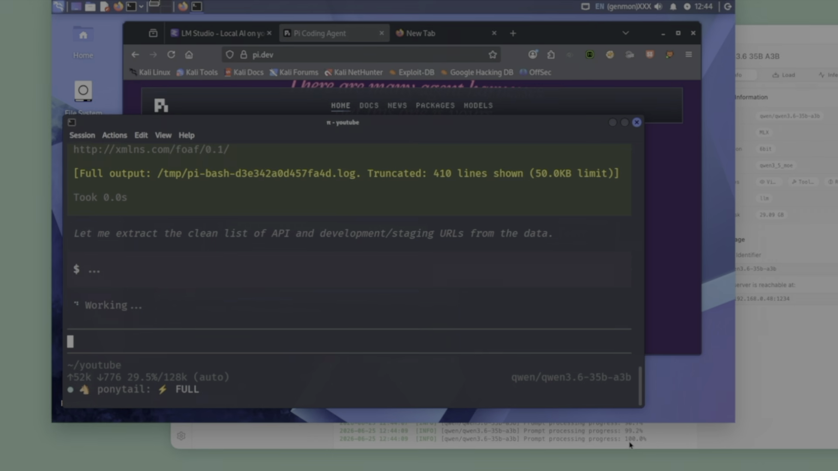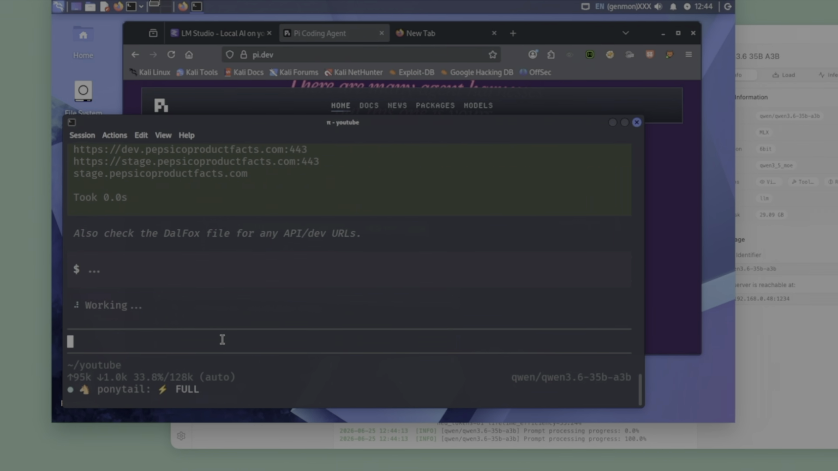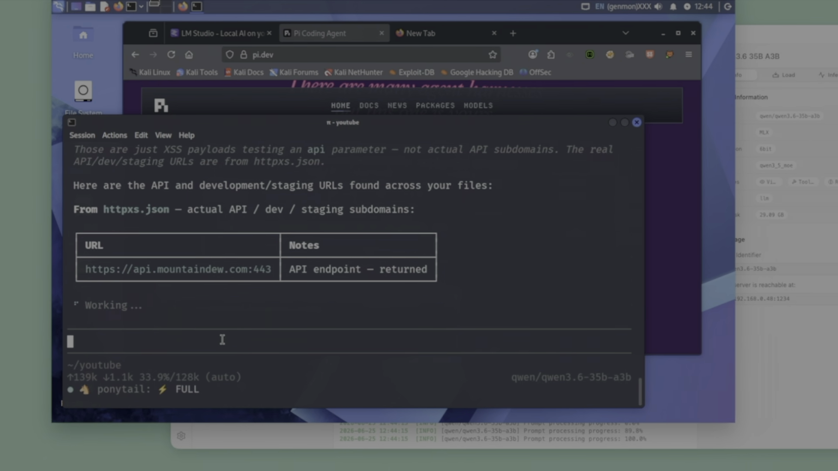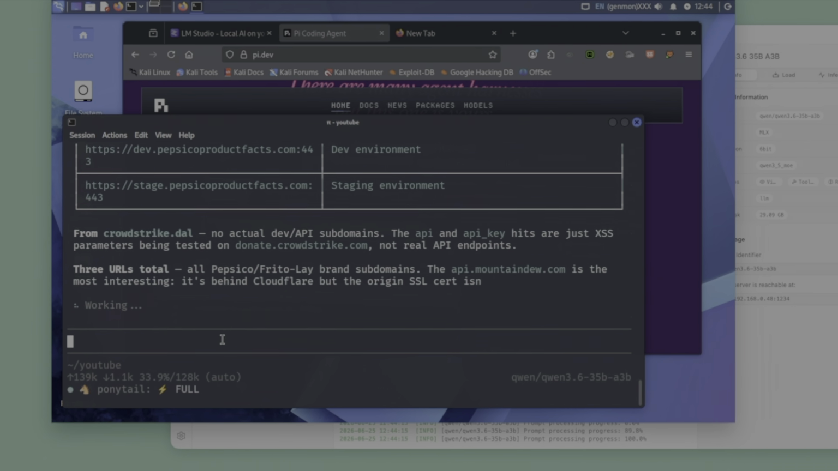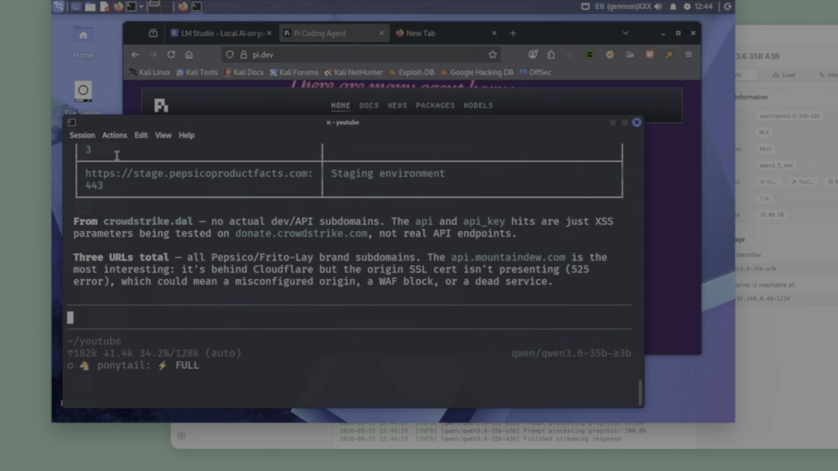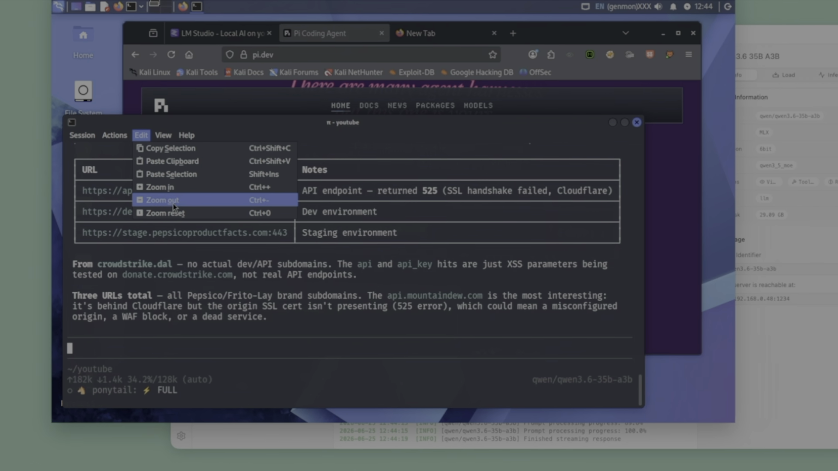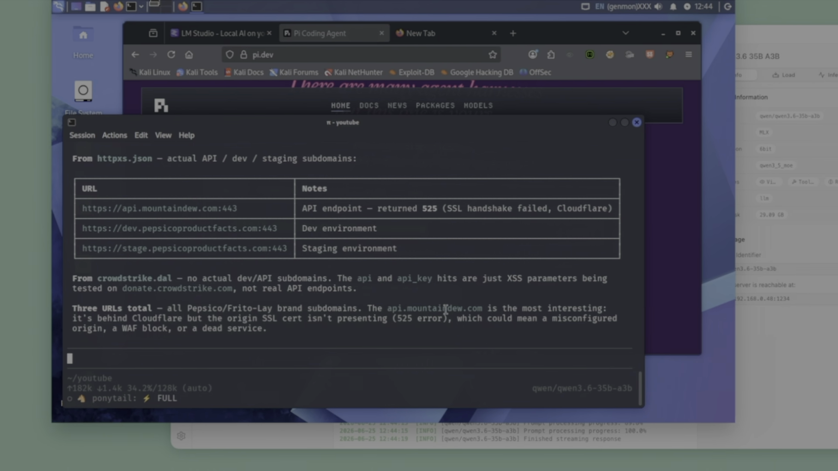You can see in the background here it's hitting 100% as it's figured out what it needs to write next. So it's checking the files. There we go. Let me just make this a little bit smaller for you, so we get a little bit more detail in there. Zoom out that bit. There we go. All right, so it's found one endpoint, one dev environment, and one stage, right? Oh, well, this is cool.